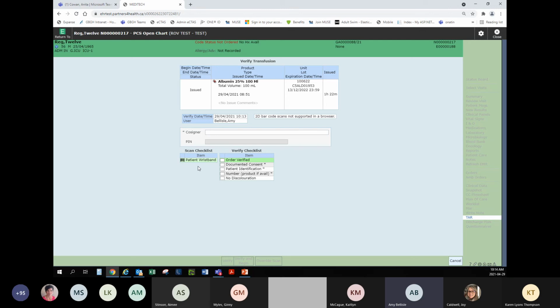And because I'm doing albumin, we have 2 products: unique and non-unique. And non-unique at a few sites are not actually in transfusions in TAR at the moment, but we have now put all products in, so we have unique and non-unique. We're not scanning any barcodes on the products, on our non-uniques. We are scanning the patient and we are doing our verified checklist.